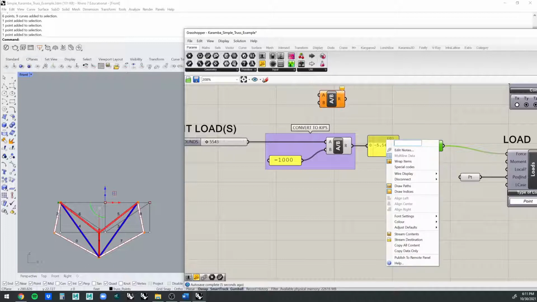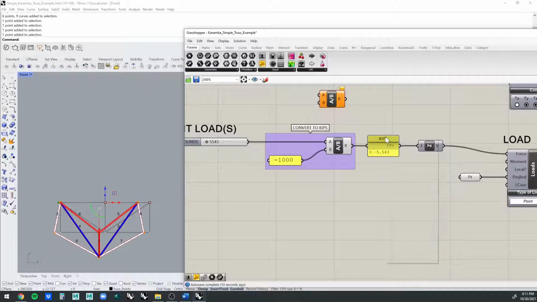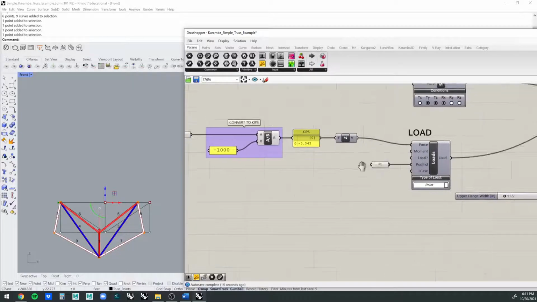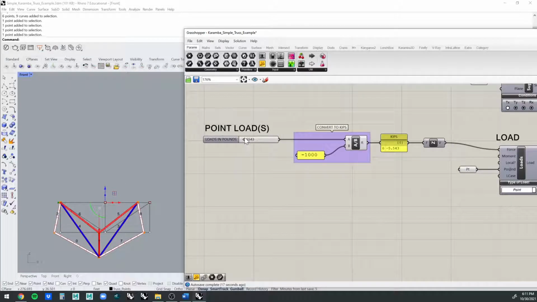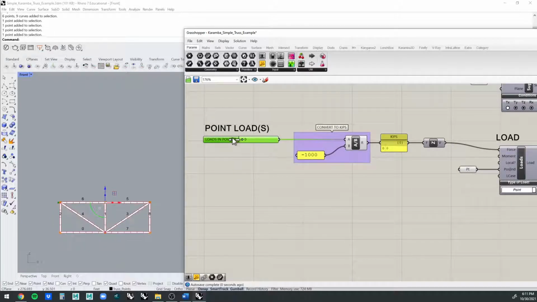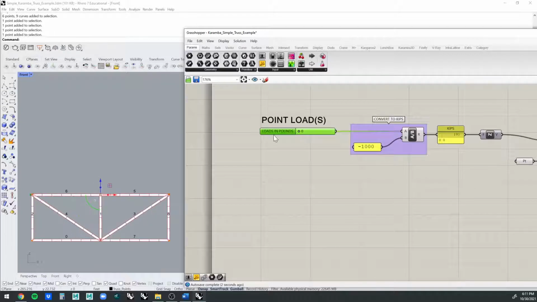You could even give this a little name here by right-clicking the panel at the top, typing kips, and now we know exactly what's happening here. Okay, cool. So now as I slide this to zero force, right, nothing's happening to the truss.